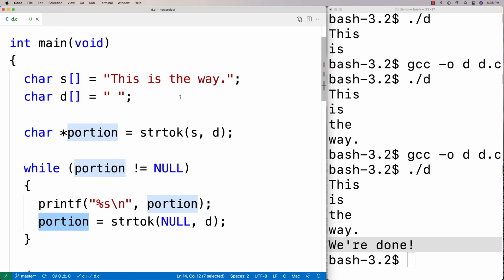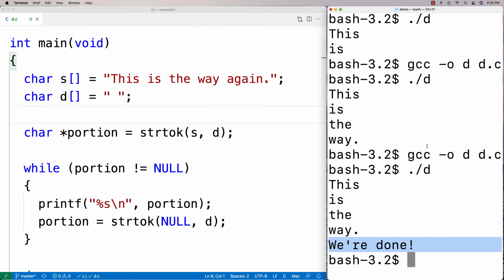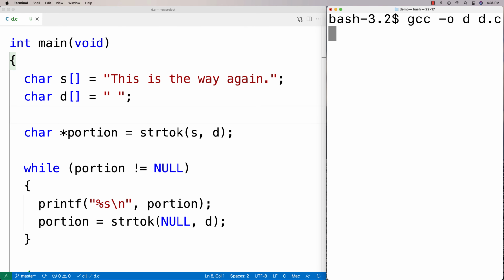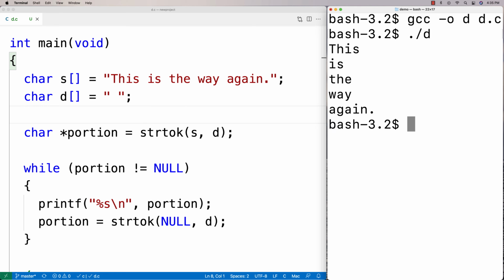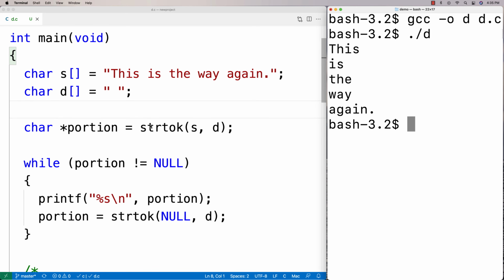So now we could handle strings of different numbers of portions. Instead of "this is the way," we could say "this is the way again," and we can handle a string with a different number of portions now. So we can clear this out, compile this, and try running it. And we're going to get "this is the way again." And so we can programmatically handle strings of different numbers of portions now.